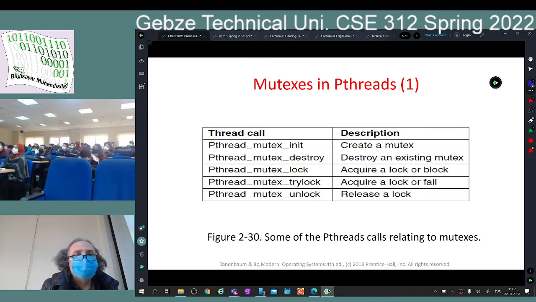To create a mutex, you call this function. To destroy a mutex, you call this function. To get the mutex, you call this function. To release a mutex, you call this function. And this is a special function. See this one? You try lock.